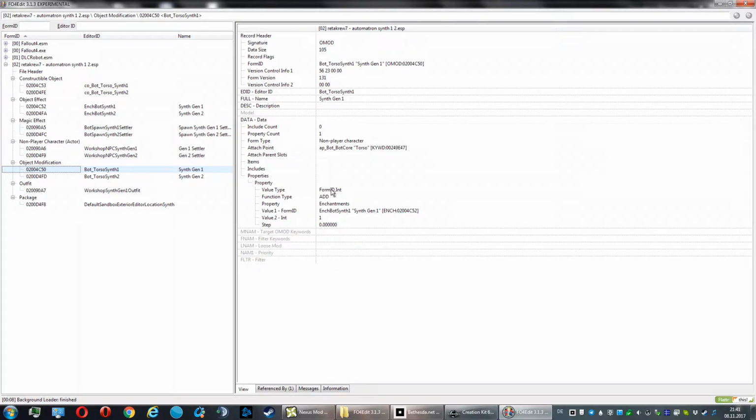So right here I've opened up the Fallout 4 edit. I've opened up my ESP, and you can see there is not very much in my ESP itself. So the most important thing, which actually ties the whole mod to the robot workbench, are only these two object modifications.